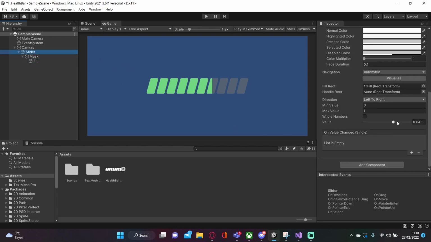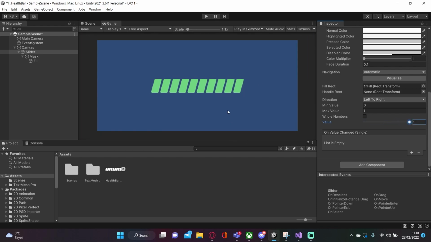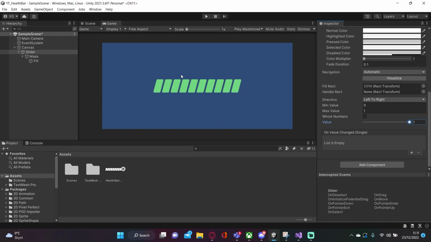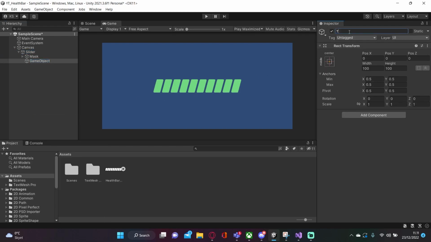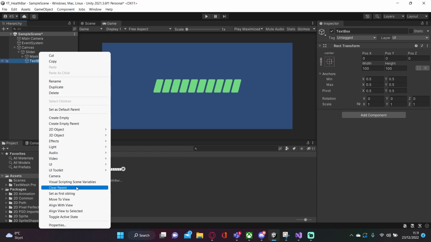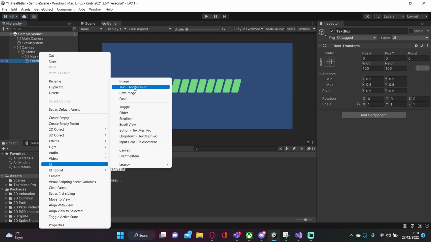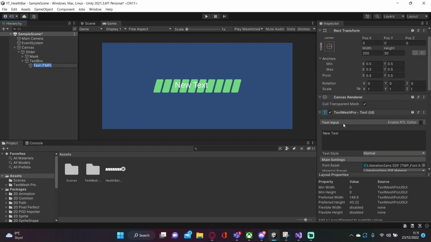Okay, so now we have this slider thing, and the slider goes from the values 0 to 1. You can also change it over here, but I personally prefer 0 to 1. And I also want some text up the top, because I think that looks nice. So I will create an empty game object and call it text box, because I want to have some specific text. You go down, then you create some UI and use this text mesh pro, and I'm just gonna write 300 here.